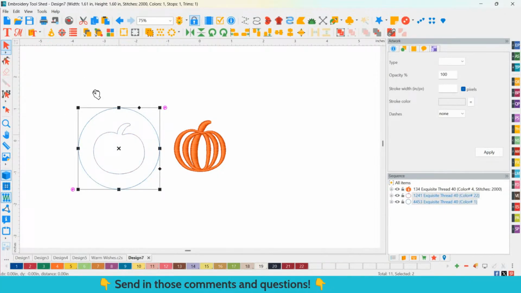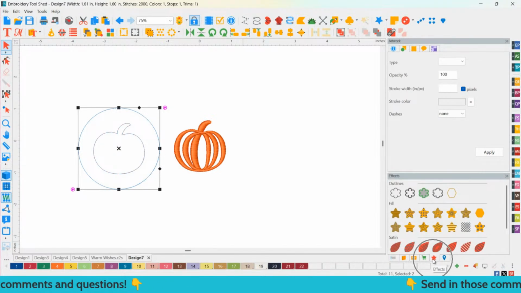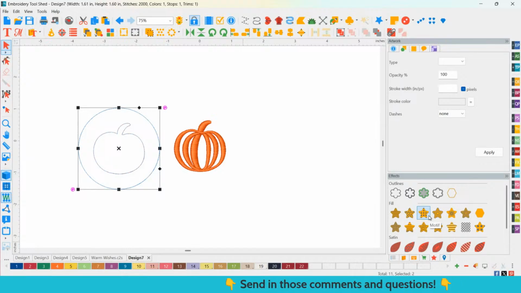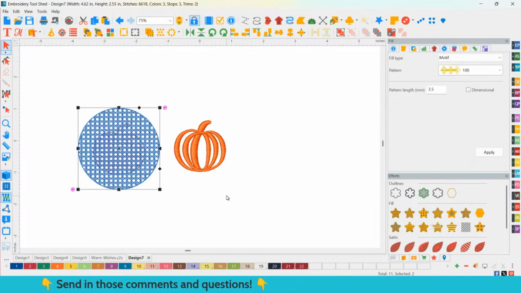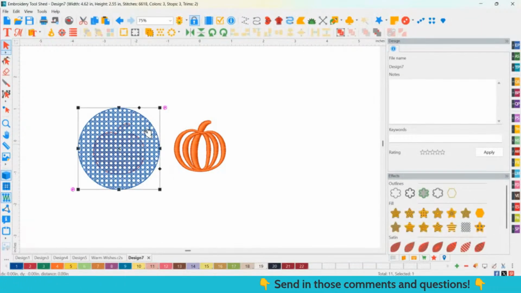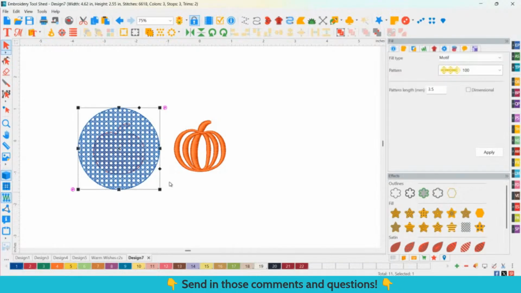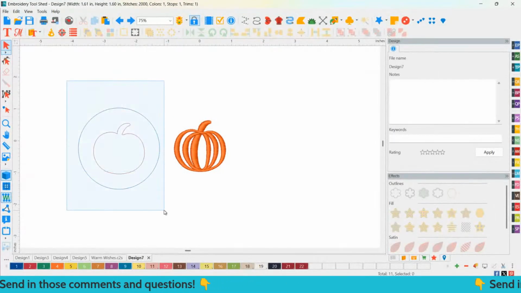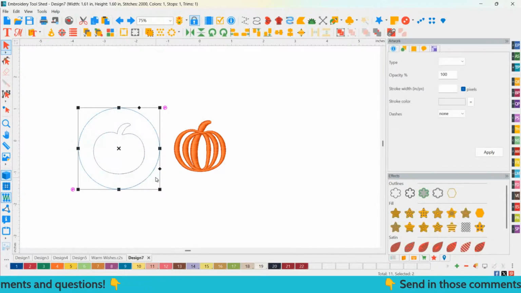Okay, so now if I fill either one of these with the motif shape, over here in my properties area, I've got my effects panel, and I can just click on my motif option to fill. When I do that, it's going to fill my entire circle, whereas I want it to fill the area in between. So this filled my pumpkin and the circle. Okay, so I'm going to do an undo and select both of them. In order for it to fill in between, I want to combine them as one object.